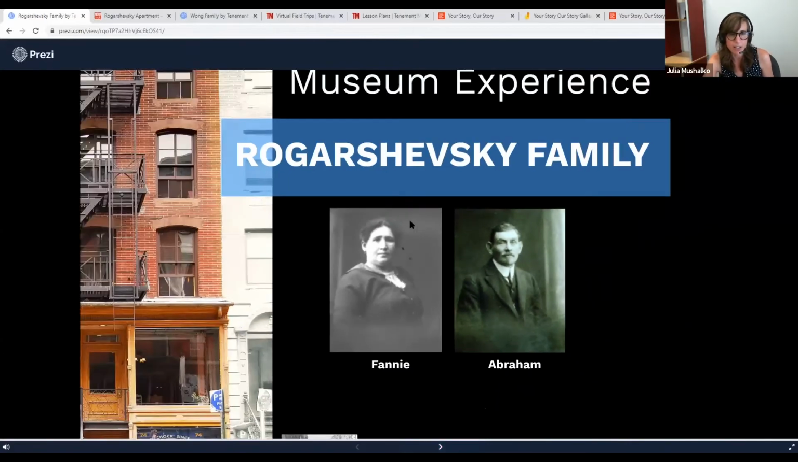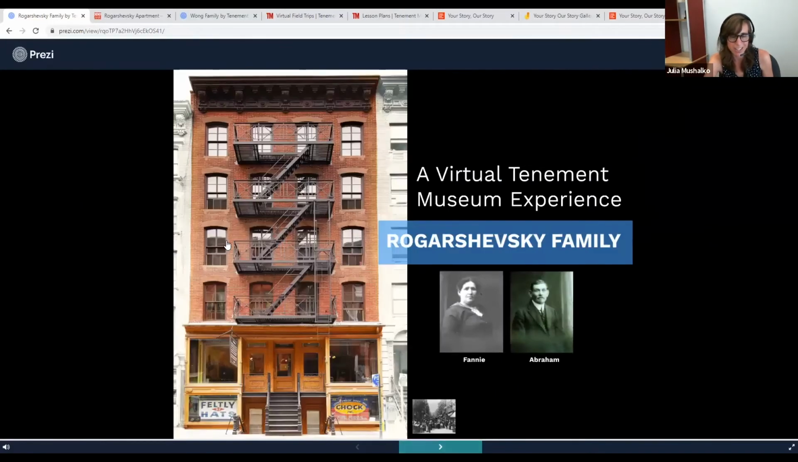And they lived on the 3rd floor of 97 Orchard. So if you were actually to come to the Tenement Museum, you would go inside this door and it would take you up the steps and show you their recreated apartments. But virtually, I'm going to use some 360-degree video to show you a little bit around their apartments.